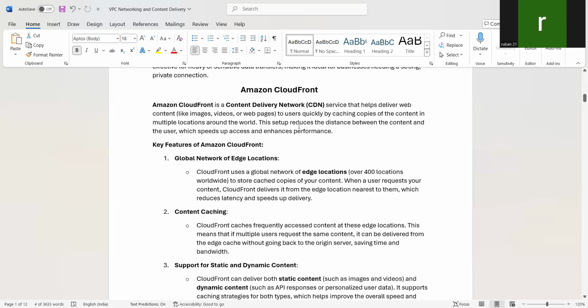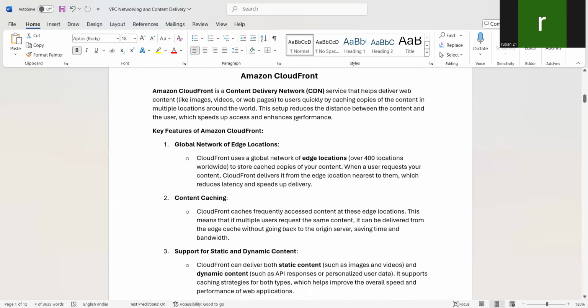This setup reduces the distance between the content and the user, which speeds up access and enhances performance. So this is all about Amazon CloudFront.